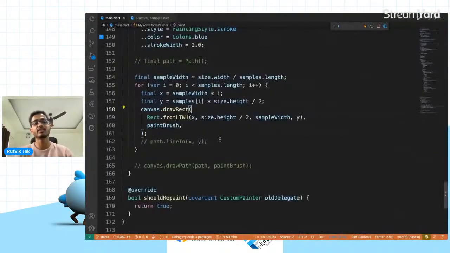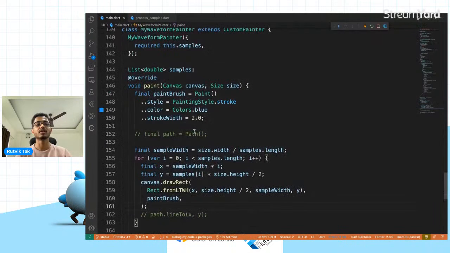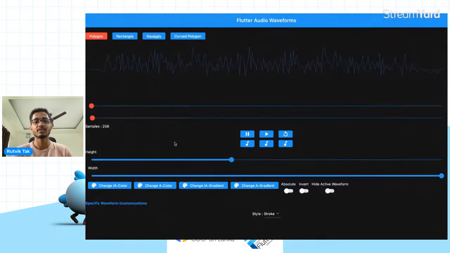Now this was a really simple example of how you can visualize the different waveforms using custom painter and the things it offers. The next step is I want to show you the demo of the package that I've been working on for quite a while now, which takes these visualizations to the next level. Okay, so let me introduce you to the Flutter audio waveforms. It is a UI library for creating audio visualizations with a lot of customization options for you.